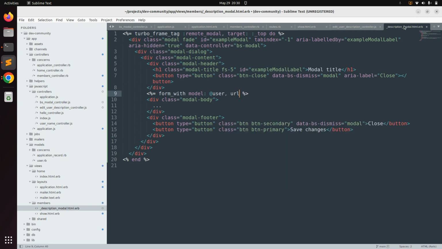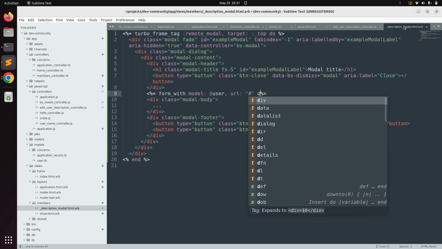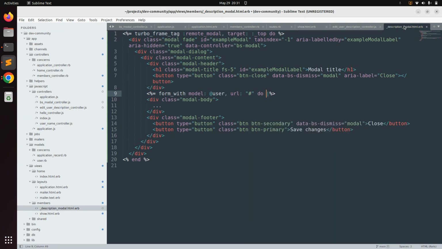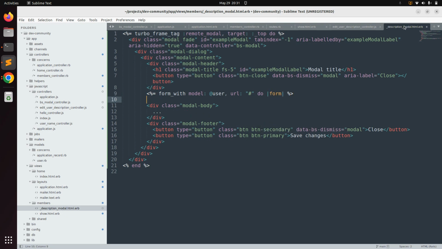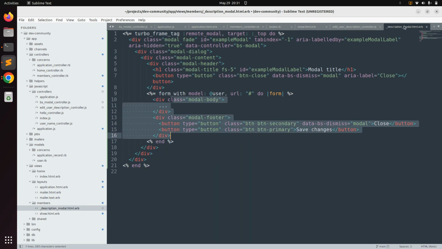And as I said, right now we need to keep our url empty. So we can simply provide a hash, and we will not provide any method type here as well, because we will add the dynamic url to update this description and the method type in the next lecture. Now add the form builder object. So do |form| and close this form. Now place the modal footer and modal body within this form.